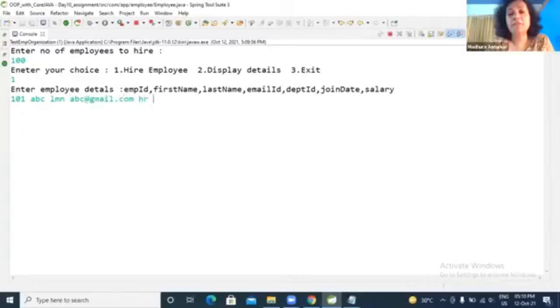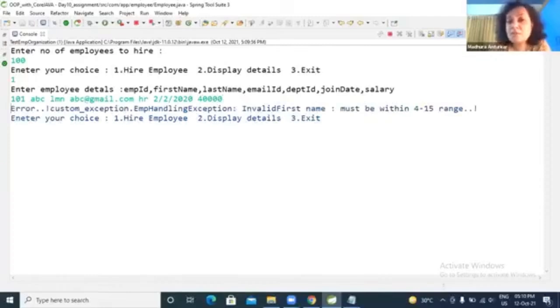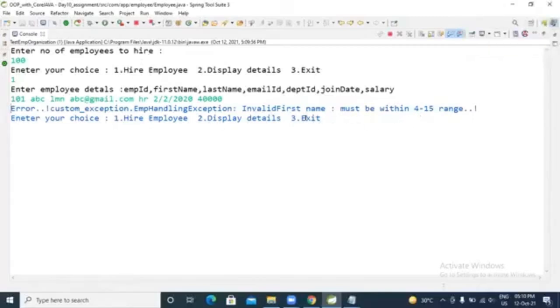You're going to get an exception. Name will not work. But let her realize that. Let her see that. Because once you see your own error, next time you won't do that. So see that. Now your earlier exception is gone and it is telling you properly: invalid first name, must be within 4 to 15. And you gave ABC element. So now give the proper data.